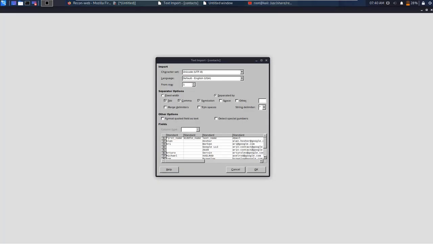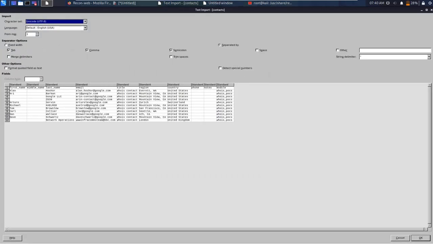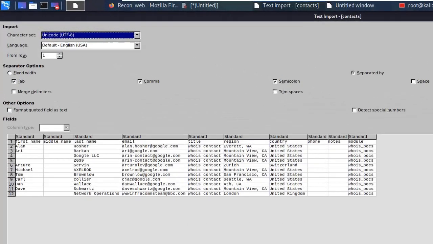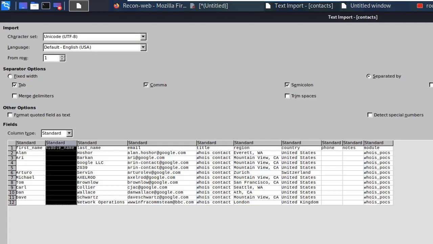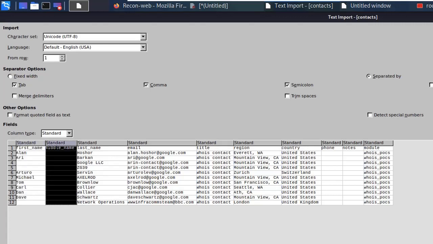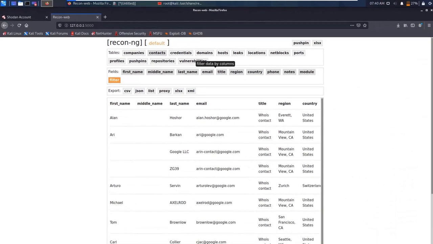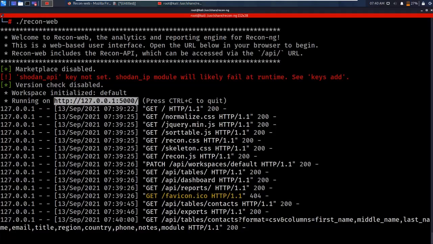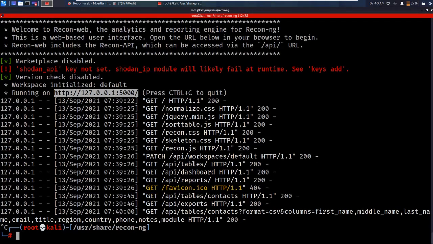Let it load. So it has displayed the results we have got. I have exported the contacts, and we could see the results over here. It is pretty much in a good format, and I really like this tool, the web format extraction. So do try this tool. So that's it about Recon-ng.